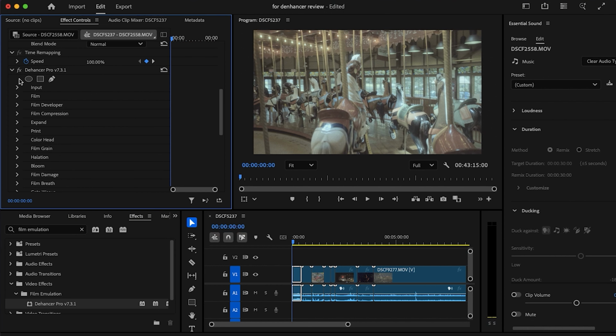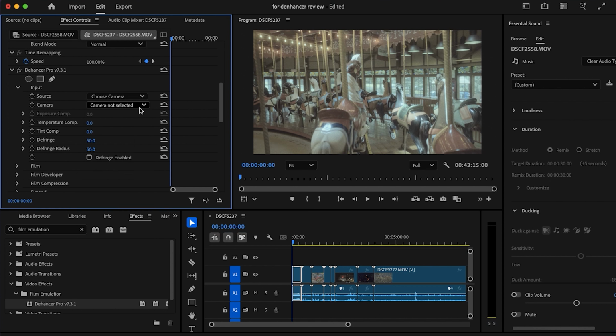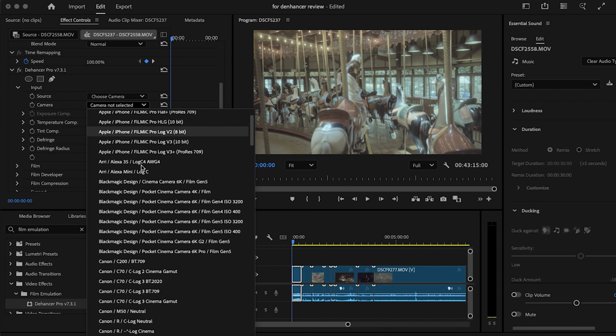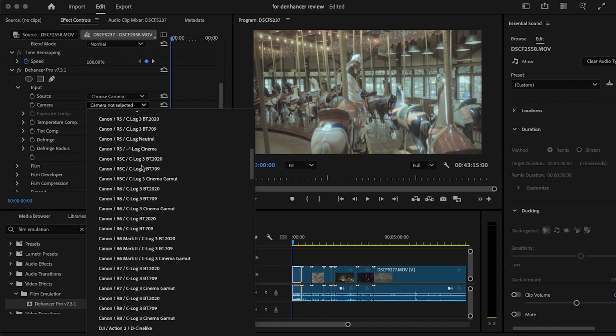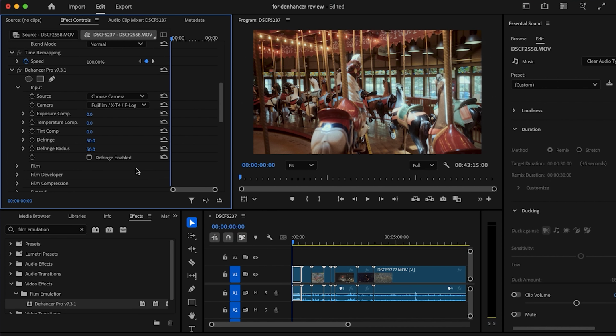Then here you can see you have a ton of options to choose from. First, we're going to start with the type of camera that you shot on. So you can choose the source of your footage here. I shot on a Fujifilm X-T4, so I'm going to go through and choose that. Then I'm going to go down to the film selections.